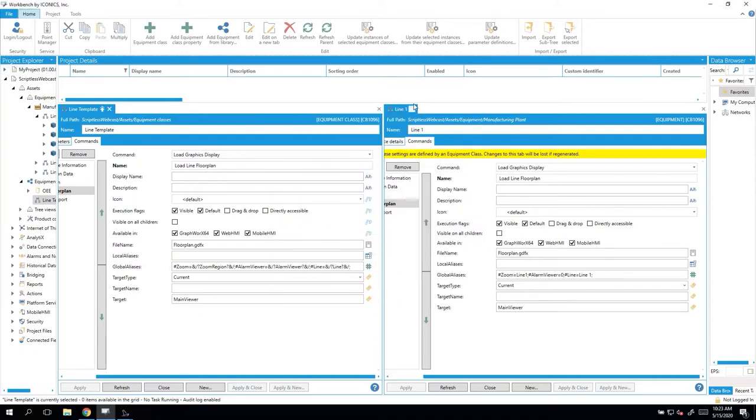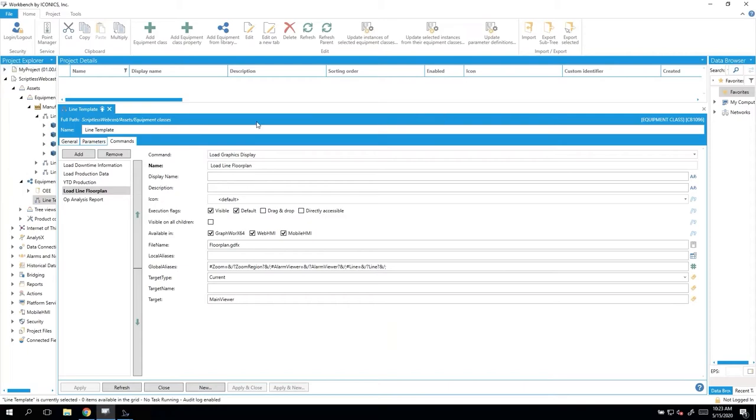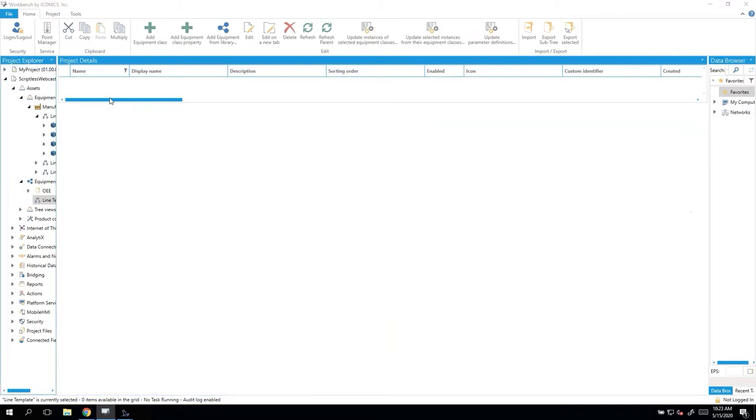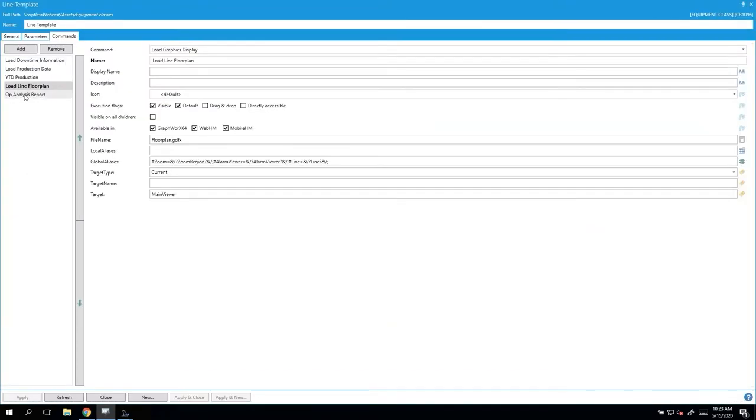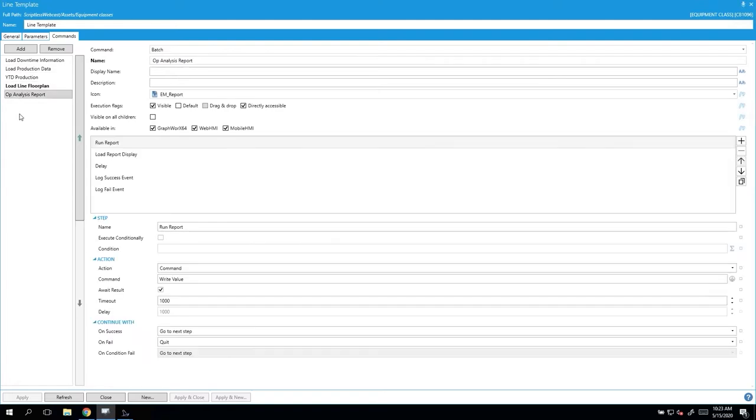So far, we've only looked at load display commands, which are pretty simple. We're going to take a look at something more complex now. So we're going to open up our template here and take a look at the op analysis report command. This is a batch command. Batch is one of the most powerful command types we have. It runs a series of commands, so you can take more than one action with a single click.